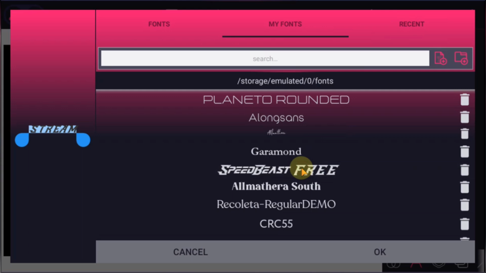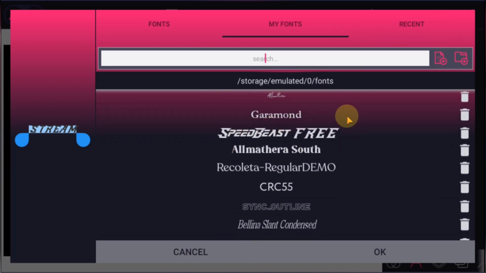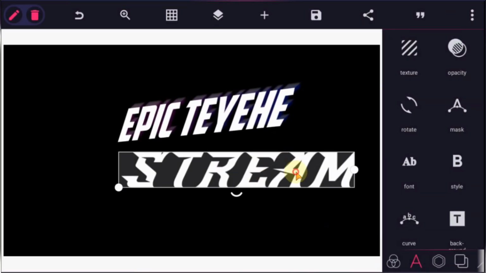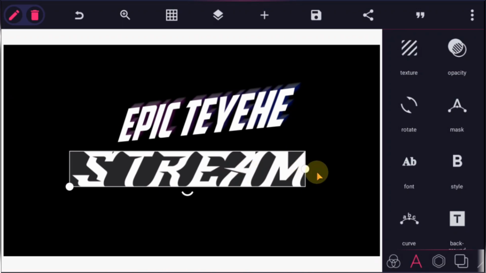At this point, I want to select this font. The name of this font is Speed Beast Free. If you don't have this font, you can just go to www.dafont.com. The website is also in the description. Go there and search for this font and download it too. I'll use this font and I'll place it here because it's looking cut at the end of this M.